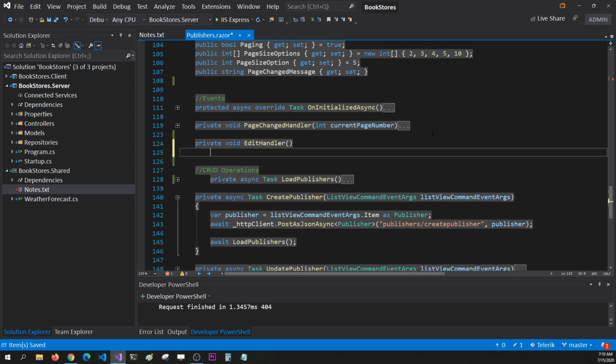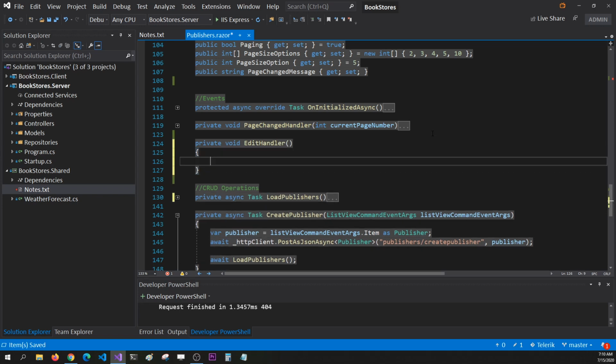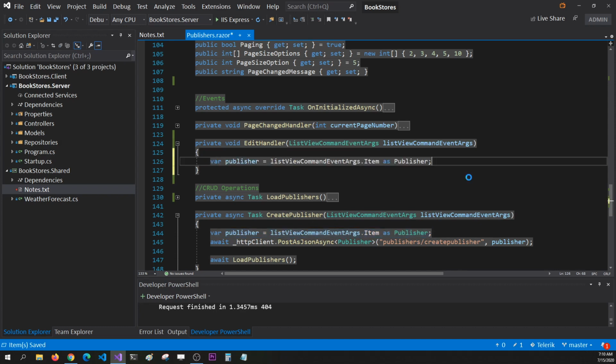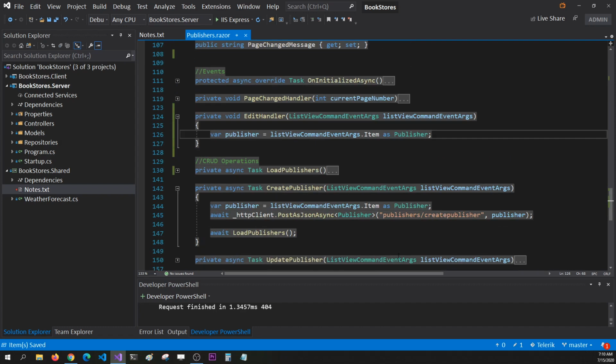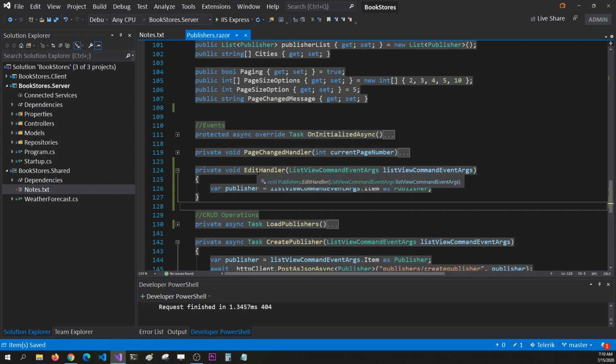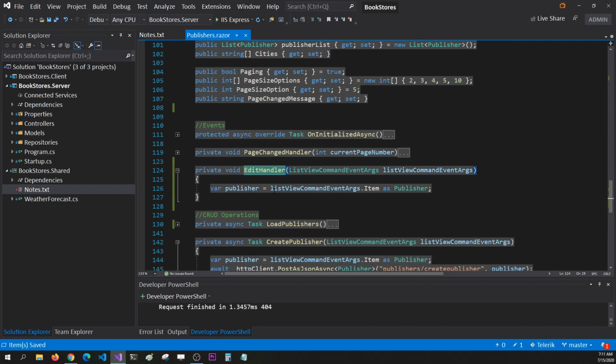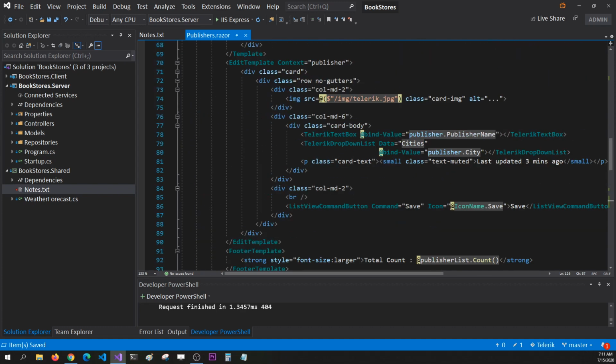And in here, I can also take the publisher that I'm working on from ListView command event argument. So I can take this as parameter, and then I can get the publisher just like I got it while I was creating, updating, or deleting the publisher. Okay, and so whenever I click on edit, this function will get called. And depending on which publisher I'm working on, I would like to disable this drop-down list.